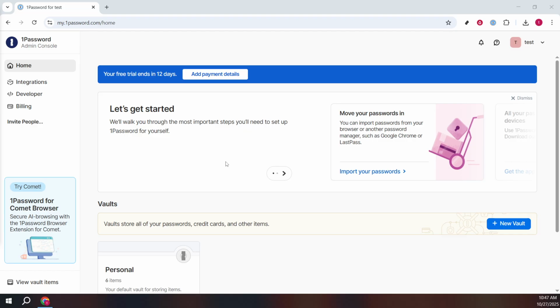Open your preferred web browser and navigate to your 1Password account homepage. This dashboard is your primary control hub where you manage all your vaults and entries, so familiarity with it will be helpful. Once you're at your dashboard, take a look at your vaults.